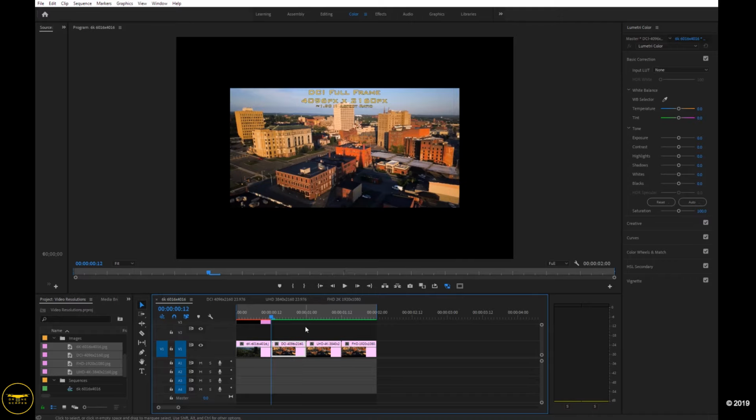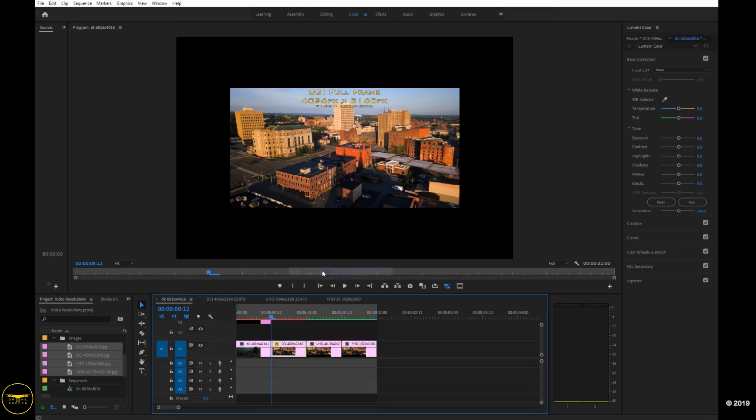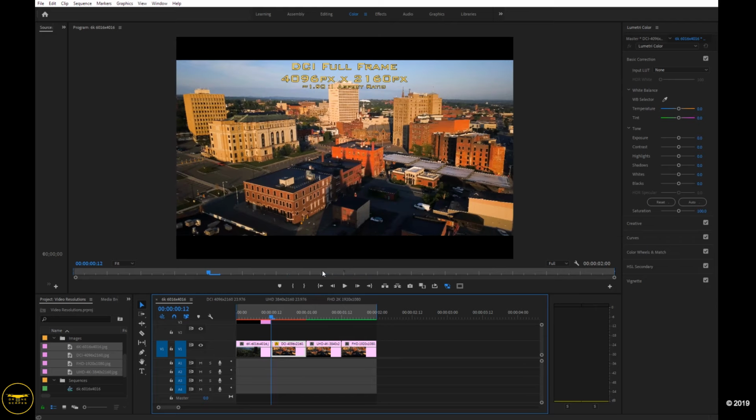So now there's 2 ways you can do this. You can right click. You have scale to frame size and set to frame size. I use the set to frame size because then when you want to go back and scale later to maybe zoom in on a certain area, this is a better option to choose. So I choose that, and you notice, bam, goes right to full frame, right to the edges. You do get the black bars on the top and bottom. That's to be expected because you don't want it to distort.